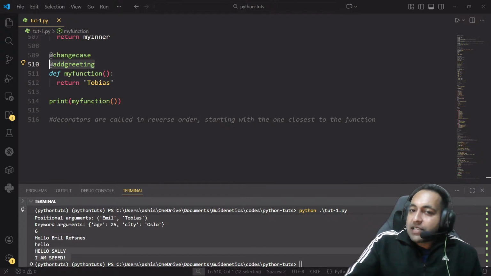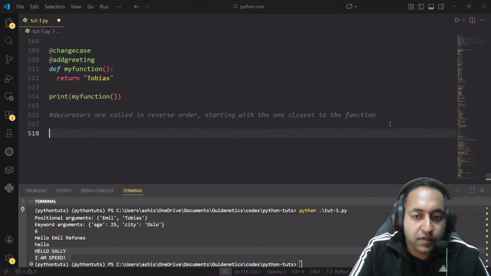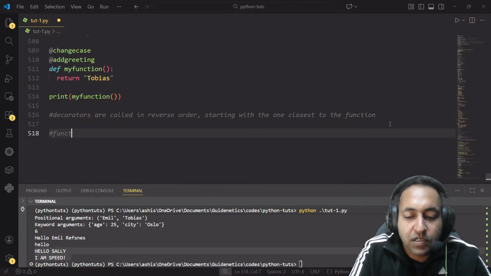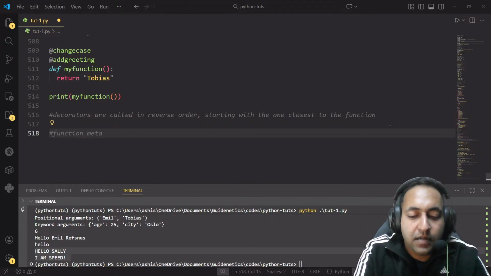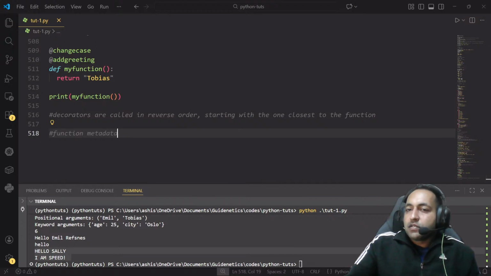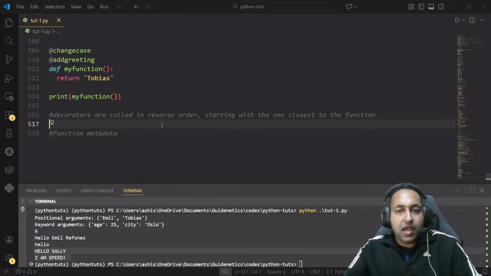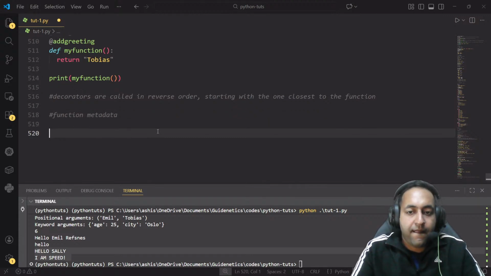Functions in Python have metadata that can be accessed using the name and doc attributes. Normally a function's name can be returned with the name attribute. Okay, great. So, function metadata. We have something known as name and doc.